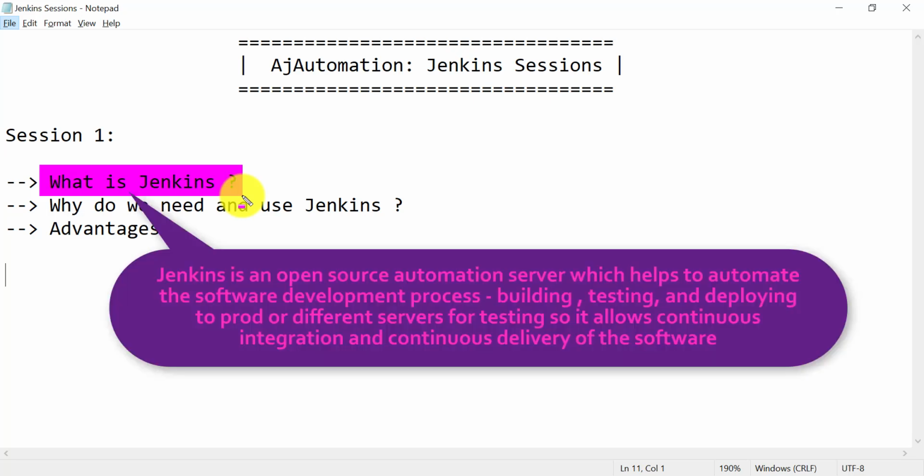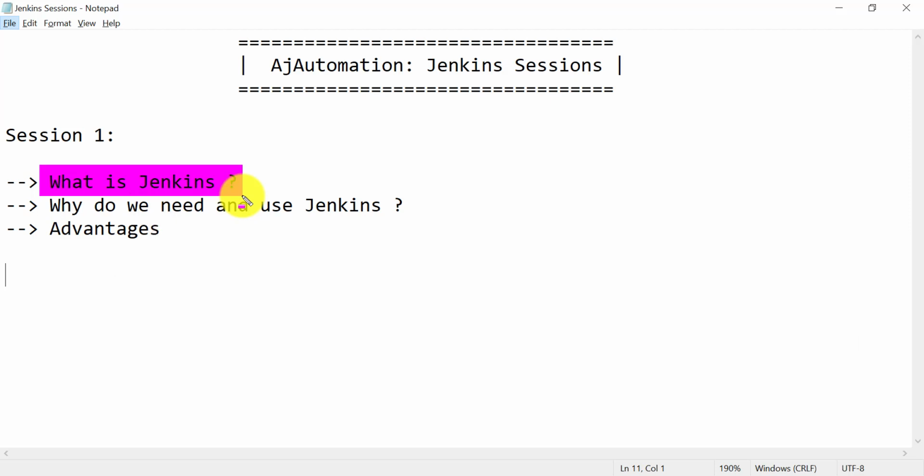Jenkins is an open source automation server which helps you to automate the software development processes, including building your software, testing it, or deploying your build to your production server or different servers for testing. It allows continuous integration and continuous delivery of your software. Jenkins is something which can get your task done according to your order.